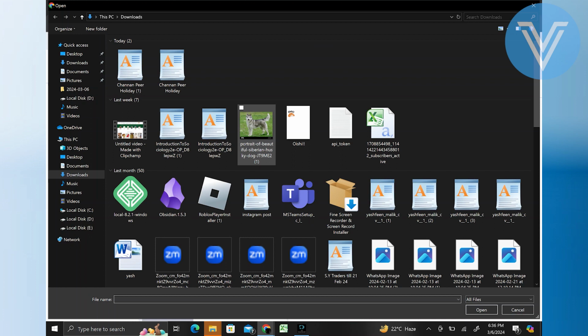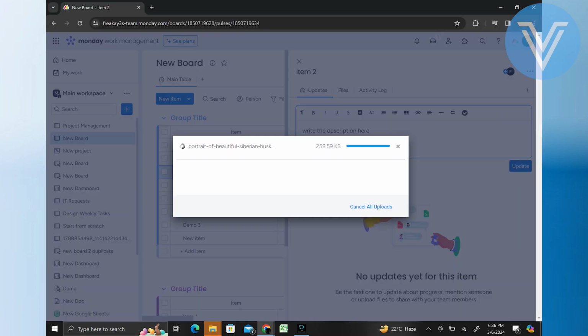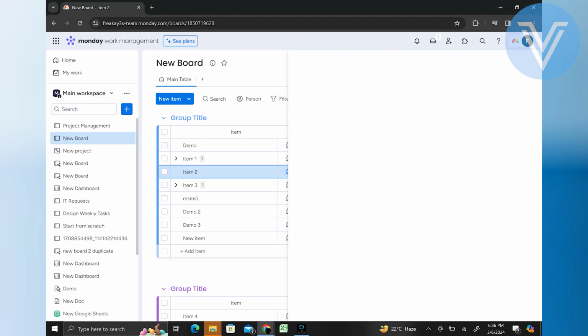Browse your computer or cloud storage to find the files you want to attach. Once you have selected the files, click on the Open or Upload button in the file browser window. This will upload the selected files and attach them to the item.